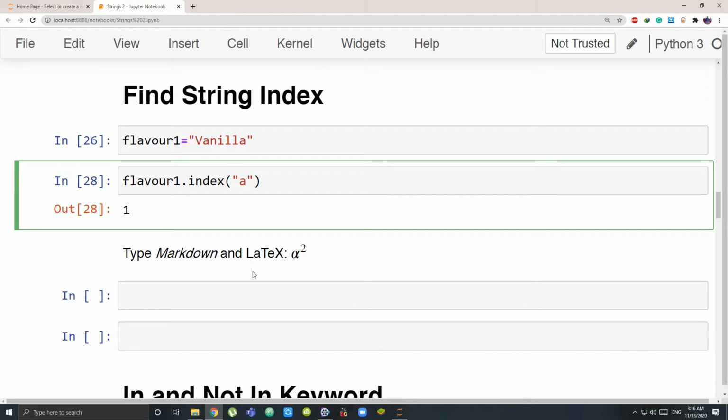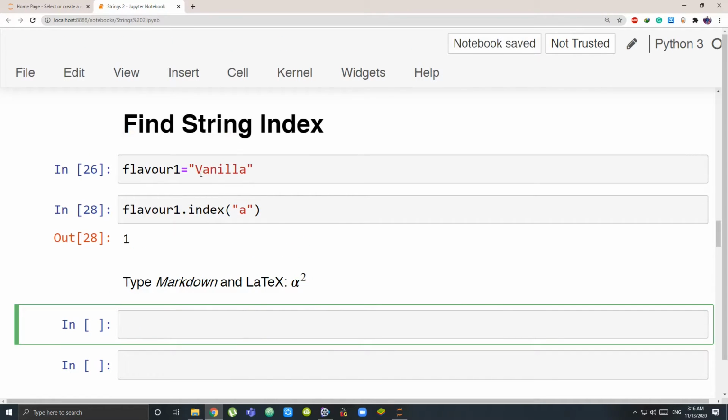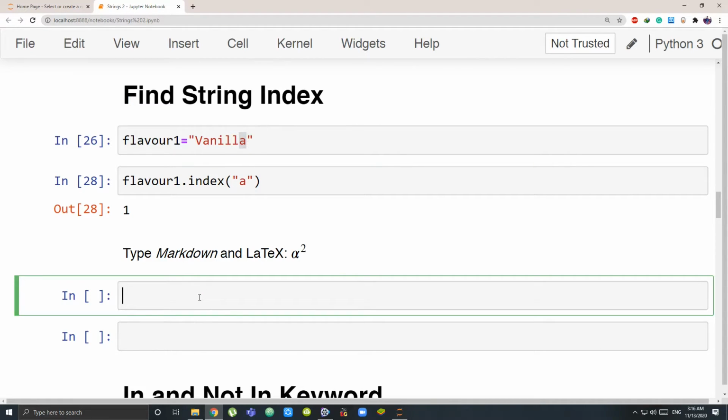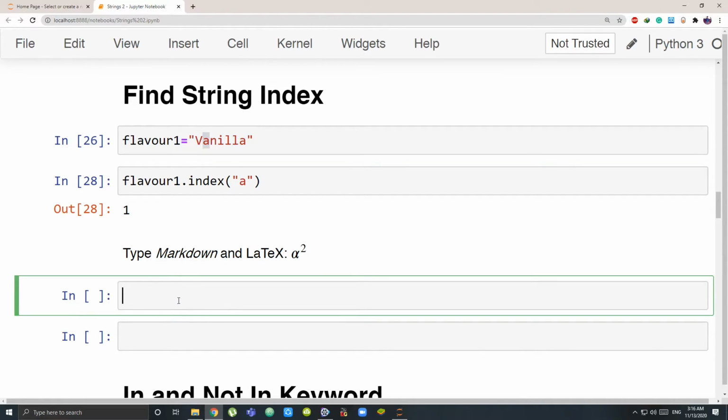Now you might sometimes want to extract more than just that. I didn't want the A at the start. I wanted the A at the end. Or maybe I wanted LA. I didn't just want A, I want more than one. I want the index of a sentence, something like that. So I can say from flavor, index me the position of LLA maybe.